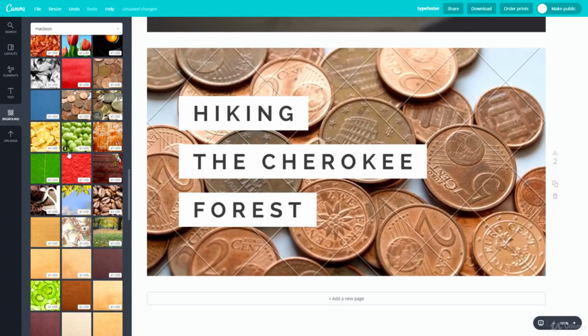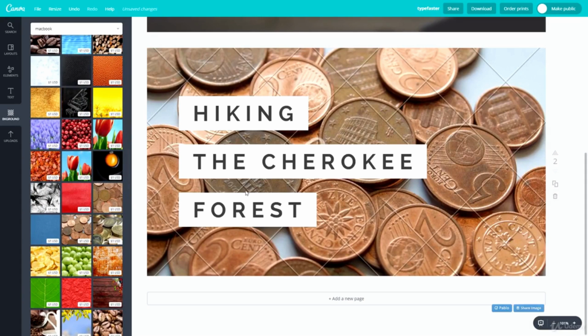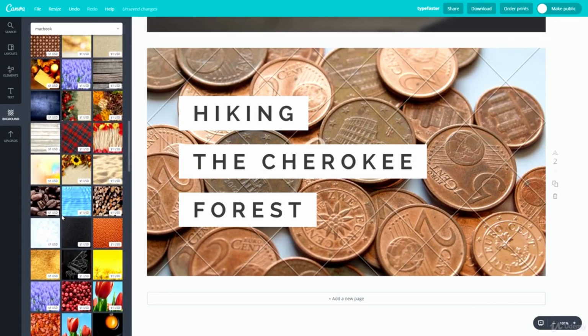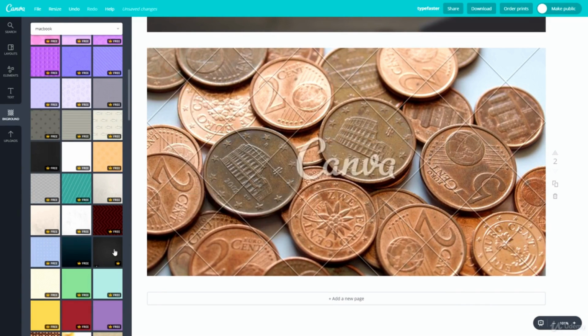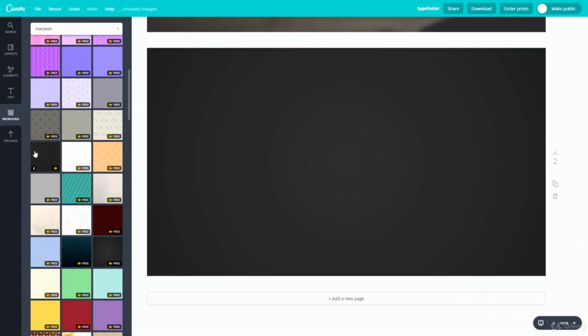I think this looks quite cool, but it's money, and it costs $1, so I'm not going to actually pick that one. It's funny, actually. It's money in the picture, and it costs you $1. So yes, it's ironic. So let's just pick this one or this one.